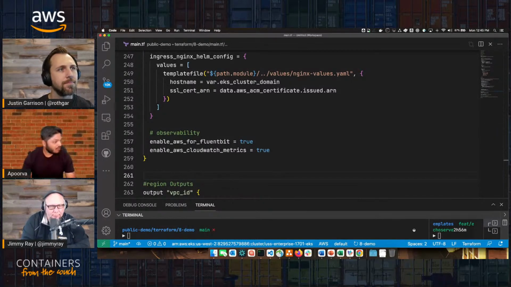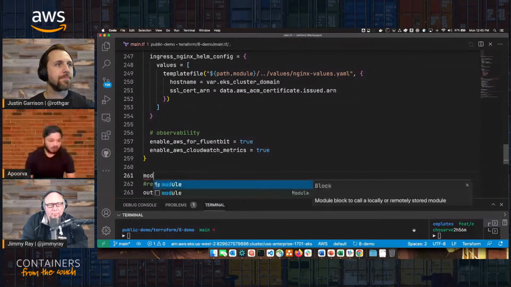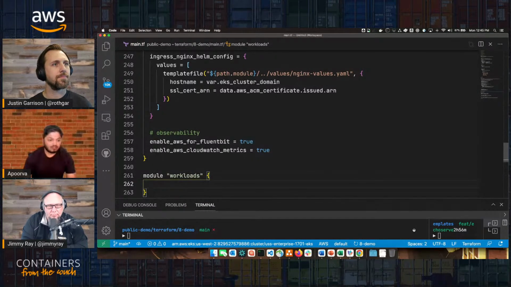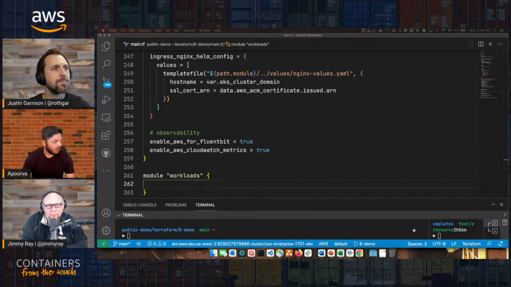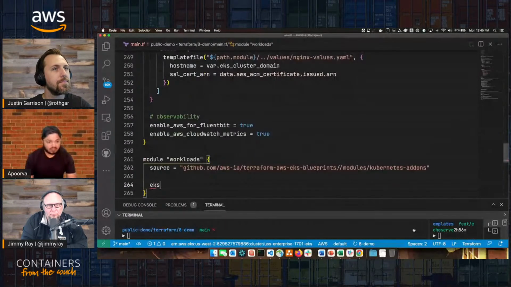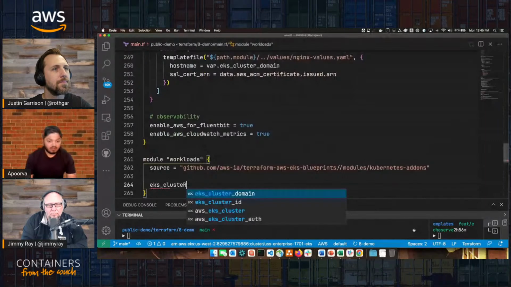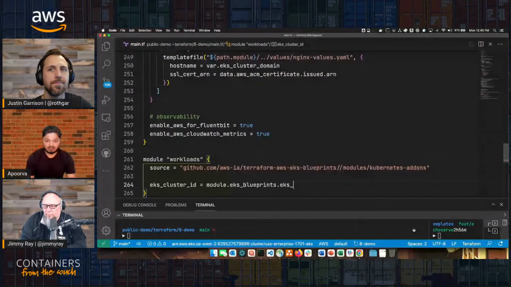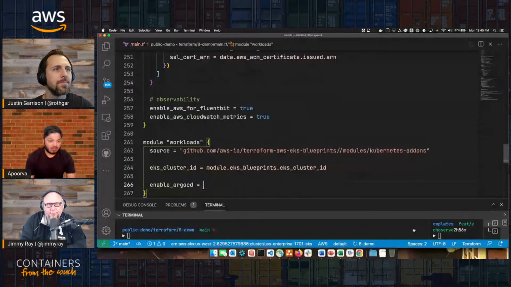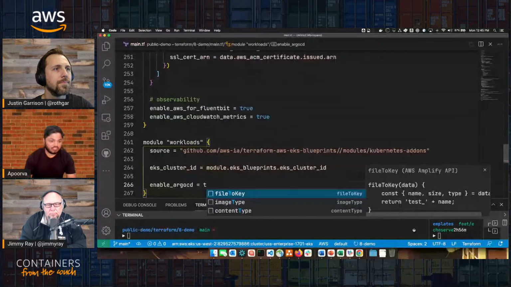Cool. So in order to onboard the workload, we support GitOps through Argo CD today. Again, the source is the same Kubernetes add-ons module here. I'm going to copy paste that because I don't want to type the full URL. And then the EKS cluster ID is again module.EKS Blueprints.EKS. And then enable Argo CD equals true. So this will enable the Argo CD add-on.